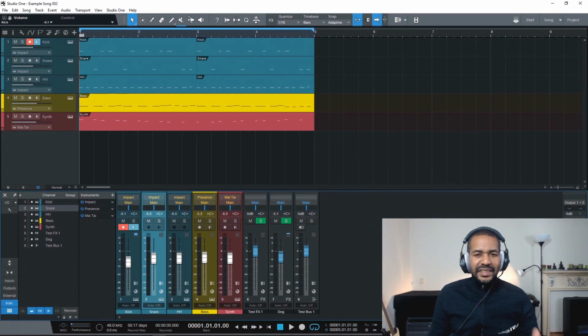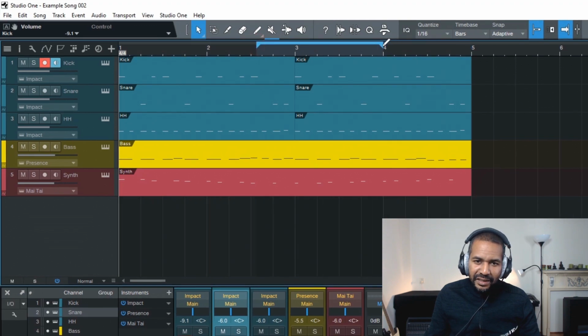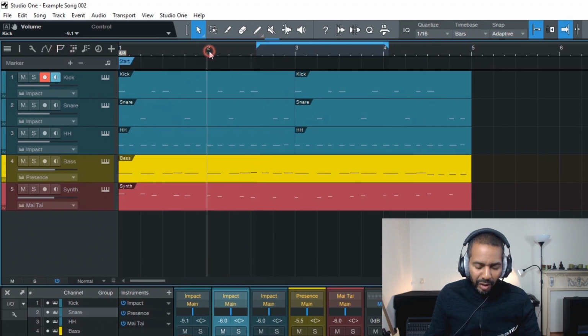Now another way of selecting certain portions of the song is by selecting a particular range. And for that we can either use the loop functionality or we can use markers.